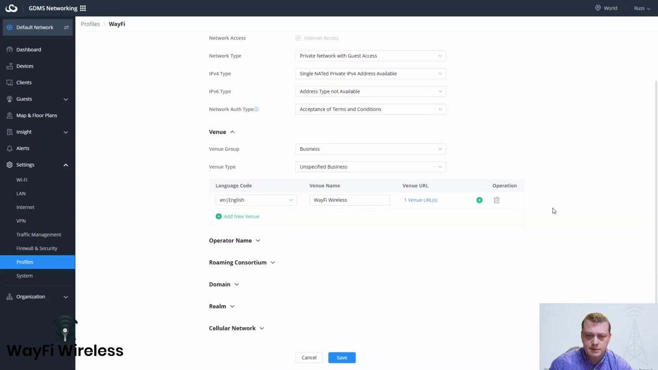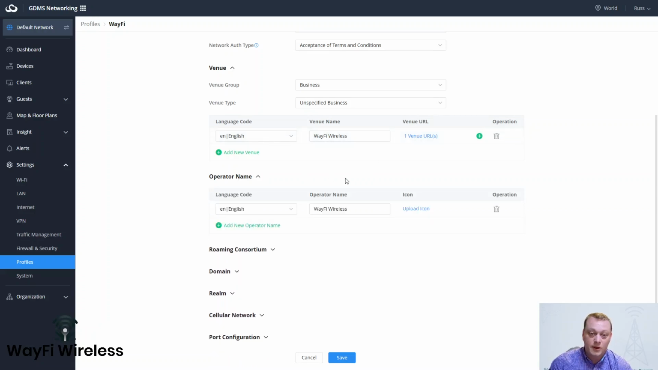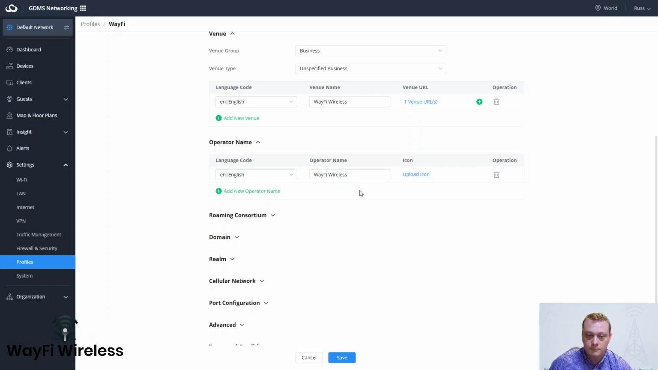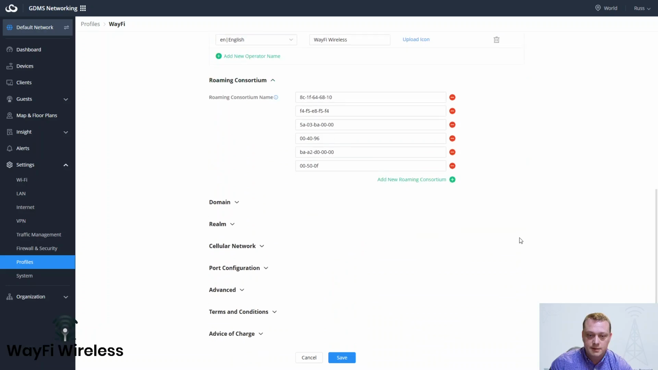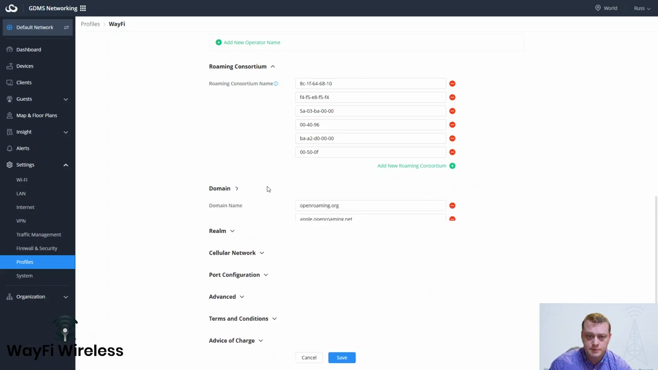For the venue, use business, then specified business, English, WayFi Wireless. For the venue URL, use https://wayfirewireless.com. For your operator name, it's also going to be English WayFi Wireless. We can give you an icon upload if you like. For your roaming consortium names, here they are here. Make sure that they are put in exactly in this order. That's very important. These allow you to have compatibility with a wide variety of 250 plus carriers worldwide.